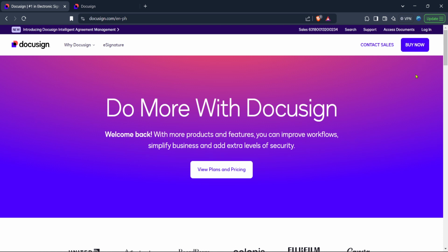Next, you'll need to log in. Look towards the upper right hand corner of the page for the login button. Click on it and you'll be prompted to enter your login details. Make sure you have your email and password handy. If you've forgotten your password, there's an option to reset it, so don't worry if that's the case. Once you've successfully logged in, you'll find yourself on your Docusign home page.